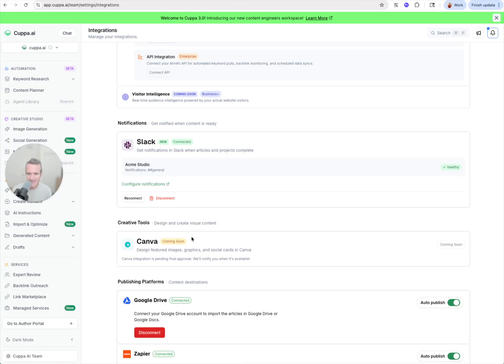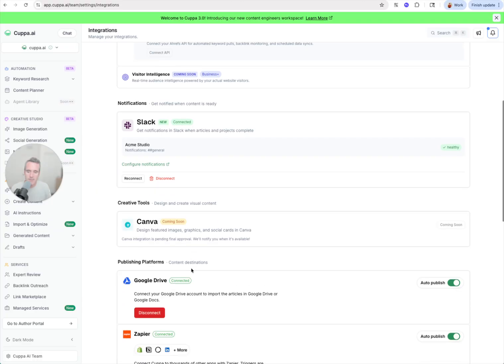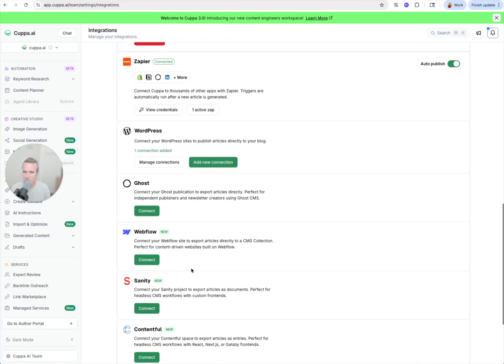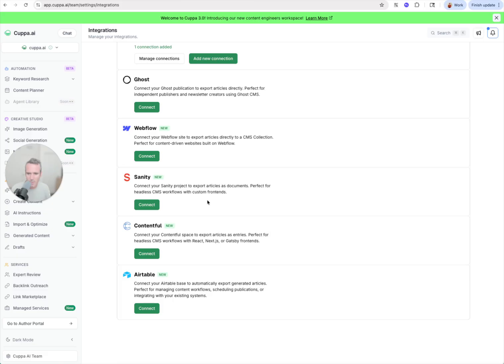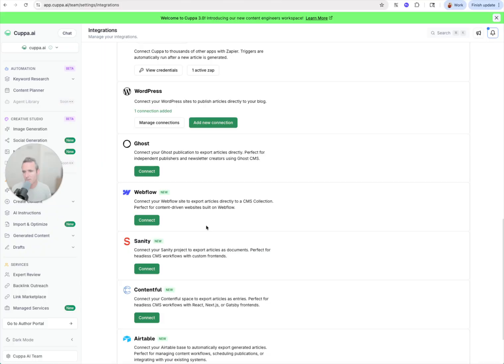Canva. This works for me, but no one else right now. We are just waiting approval from Canva on our integration. It is fantastic. It's a very simple click out. You go right into Canva, you hit allow. It drags back in the designed image that you want to include to a social post, to an article, etc. And then down here, you'll see a lot more has been added. Ghost, Webflow, Sanity, Contentful, Airtable. So hit connect and go.